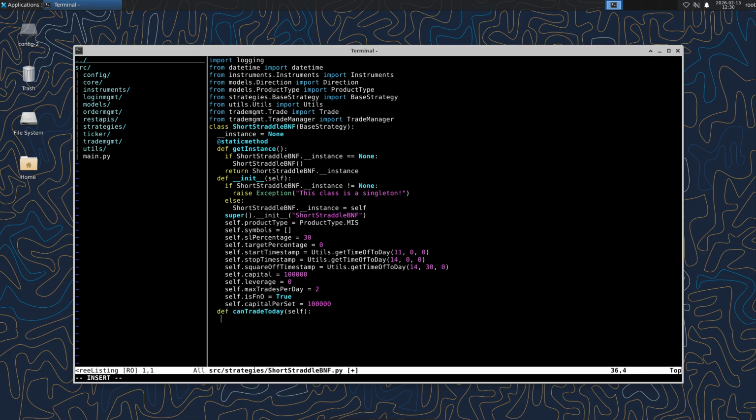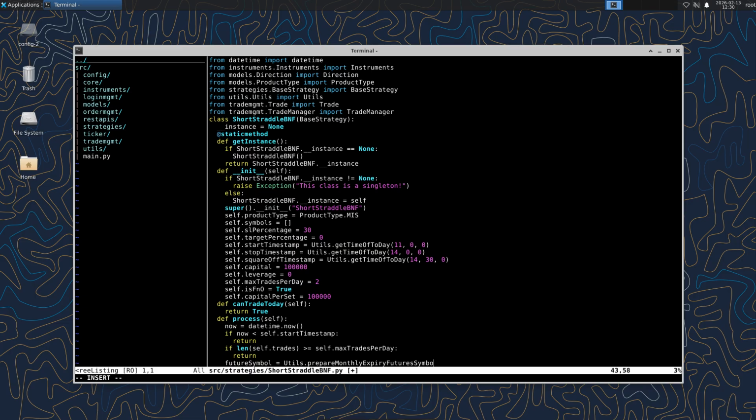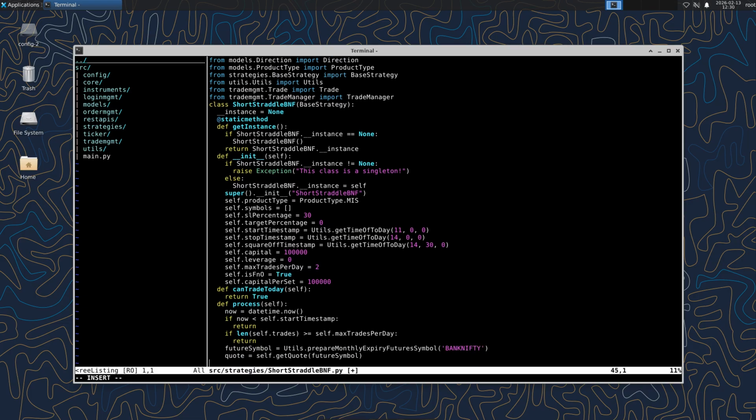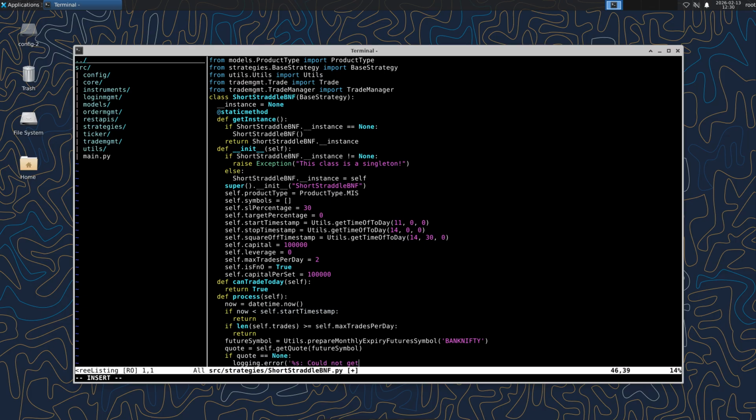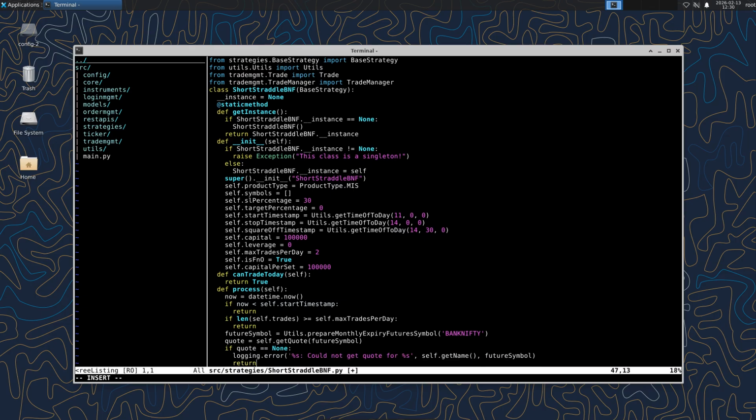So the decision to act is driven by runtime checks and limits. The process method runs sequentially. It first enforces the start time and daily trade count limit, then builds the Bank Nifty monthly futures symbol using the shared utils helper and fetches its quote via base strategy.getQuote.